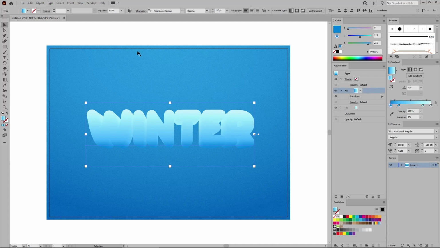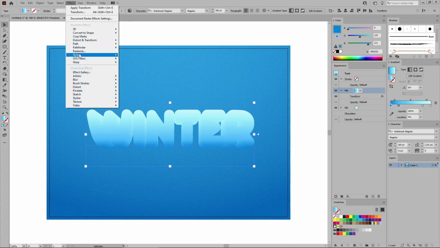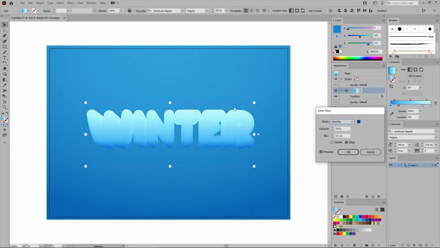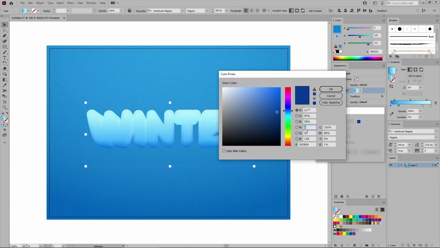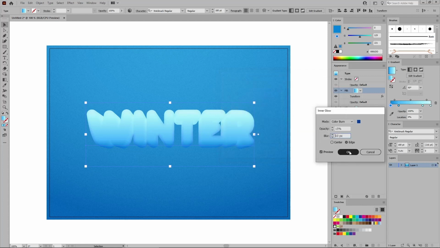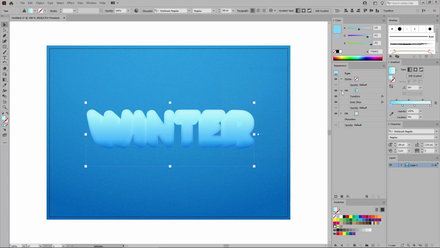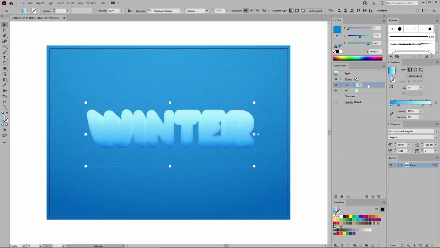Reselect this fill, and this time let's apply an inner glow effect. For this one, change the blending mode to color burn, lower the opacity to 15% and the blur to 10 pixels. Remember to replace this color with 1, 60 and 150. And then you can click OK to apply the effect. Now let's drag this fill below the other one, which will give you this nice 3D effect.